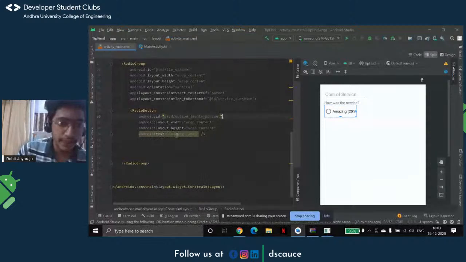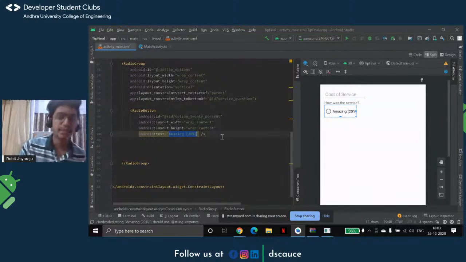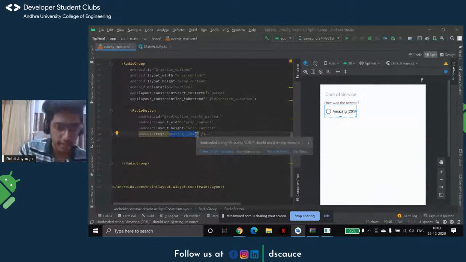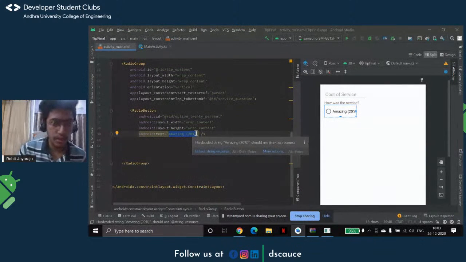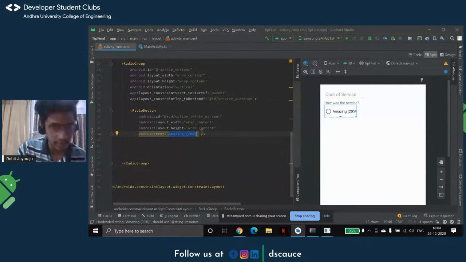And the text. There is actually a small disadvantage in giving the text like this, because when your app needs some translation between different languages, this is a hard-coded string. It says hard-coded string should use string resource. So this is not a good programming practice in Android Studio. To make it cleaner, you need to add a strings resource, which means you note down all the strings you come across in your app and store them in one file, and from there you make a reference. We'll look at it in a later part of the session, but for now let's give strings in this way itself.